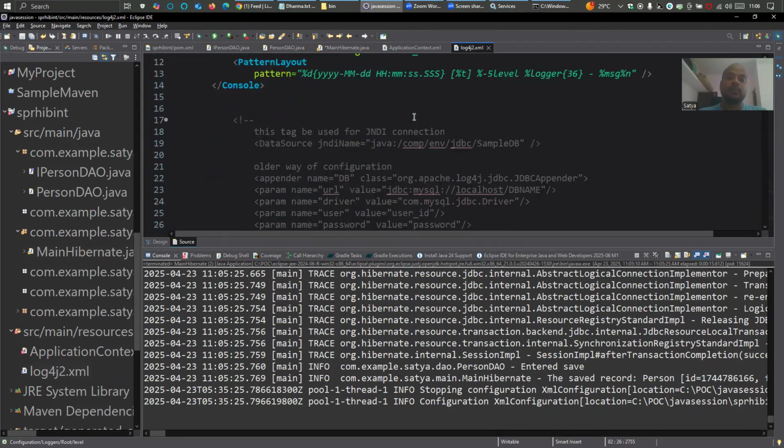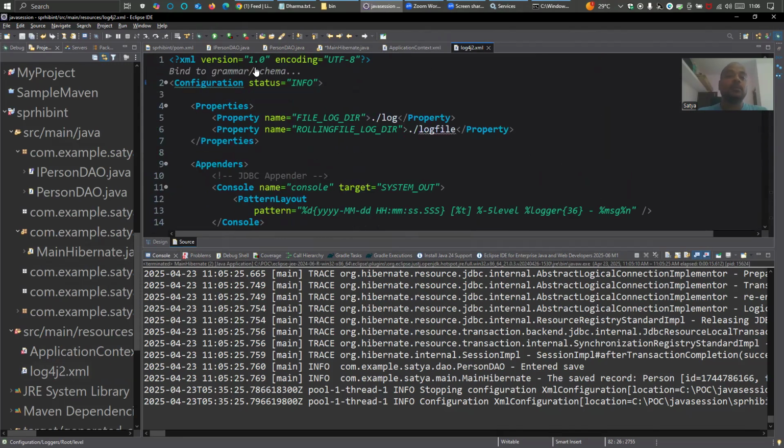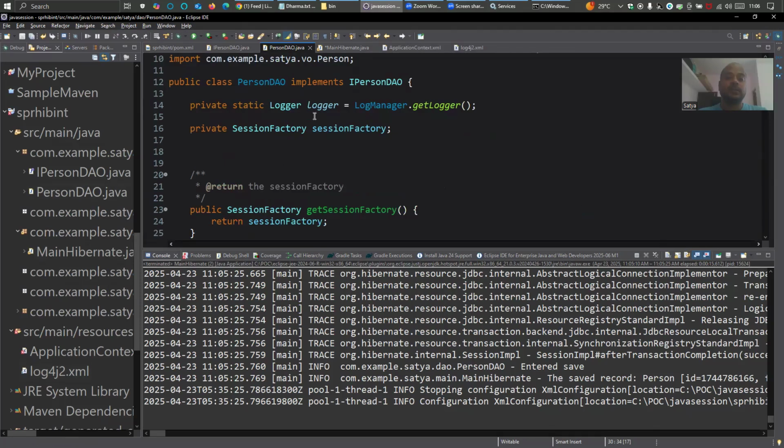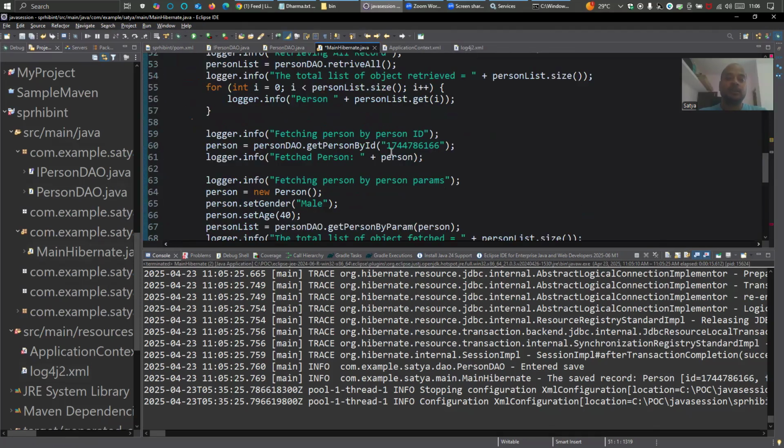What else is there? We need to change nothing. Now, let me go back to the main Hibernate. Here it is retrieving and it is printing. We'll run this also. Person DAO, line number 60 and line number 53. Both of them will execute together, right?